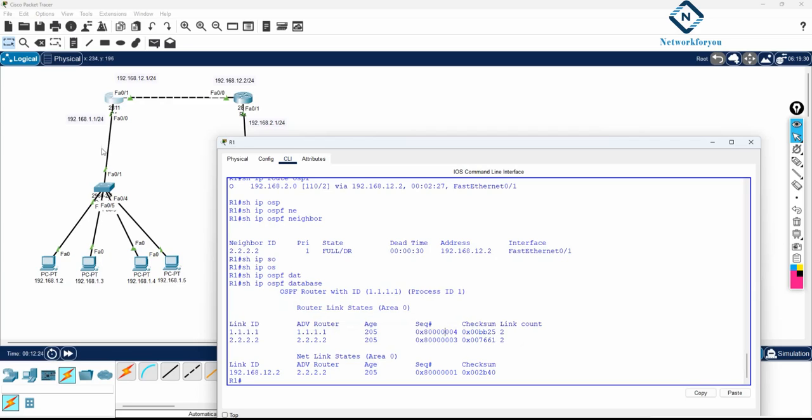This is the router LSA generated by all the routers. All routers are sending hellos to each other. So this is the router LSA, and this is the R1 ID, and this one is R2 here, and the advertising routers are only R1 and R2. This is the age, this is the sequence number, and this is the checksum value. And how many links are they advertising? 1.1.1.1 is advertising 2 links, one is F0/1, one is F0/0. Same thing, 2.2.2.2 is also advertising 2 links. One is 192.168.12.2, and one is 192.168.2.1.